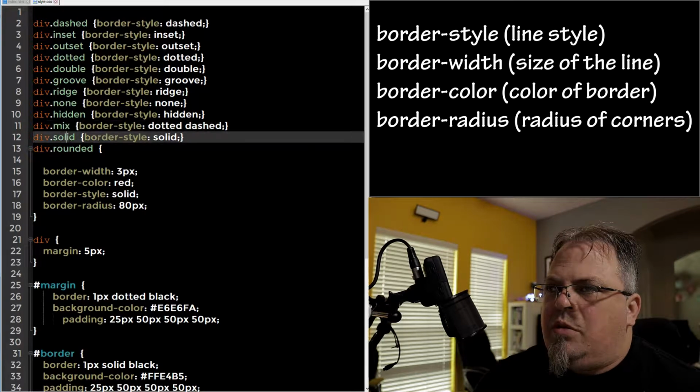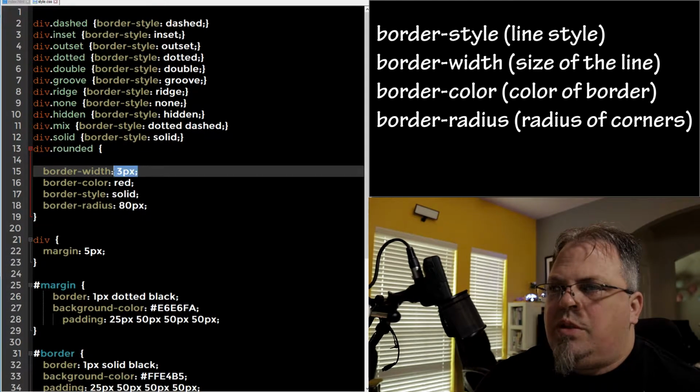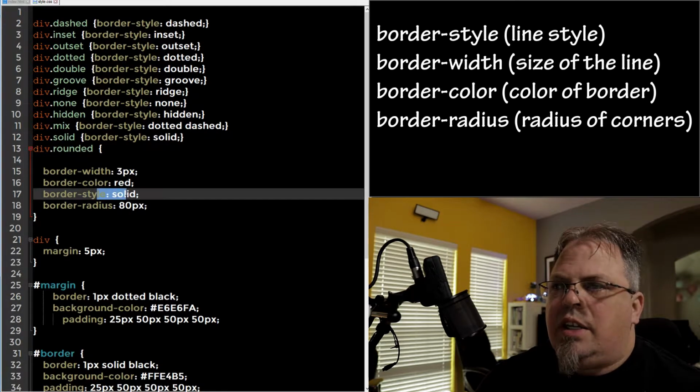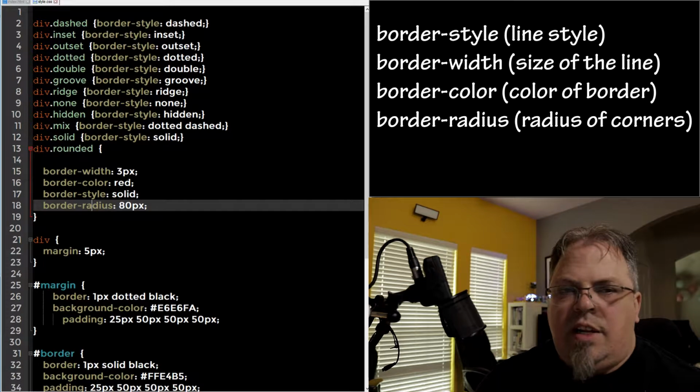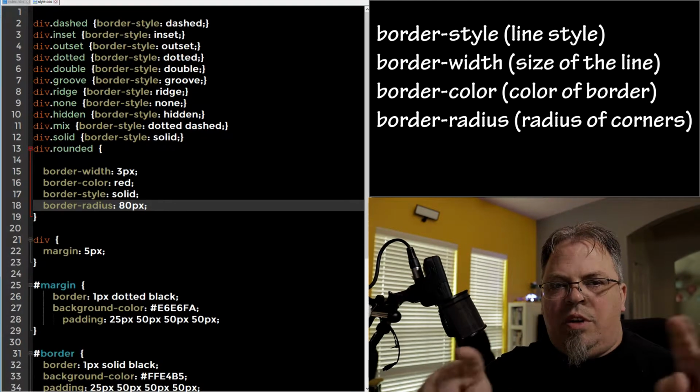All right, here's a solid one. So I just got it set to solid. So this is setting the border style, right? So here's the rounded one. I went ahead and set the width to 3 pixels. I set the color to red. I set the style to solid. And here's the border radius, 80 pixels. So this is what makes the border kind of rounded on the corners.